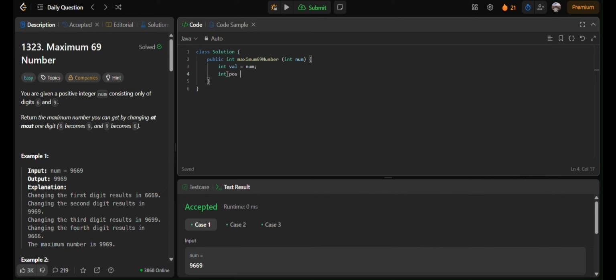variable named pos. So the pos will point to the position of the last digit 6 that we have come across. So it will have the location or the position of the last 6 digit that we come across. So initially we'll set it to -1, and we'll set a counter i which will initially be equal to 0. So we'll use this counter to move from left to right and to set the position values.